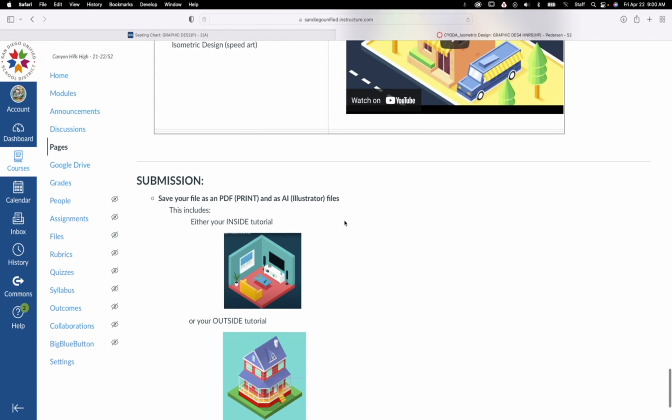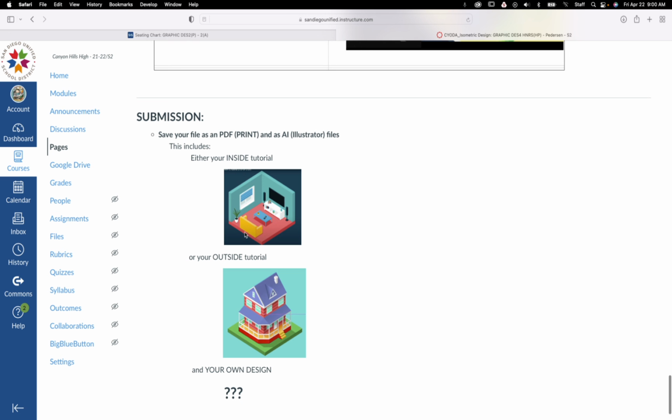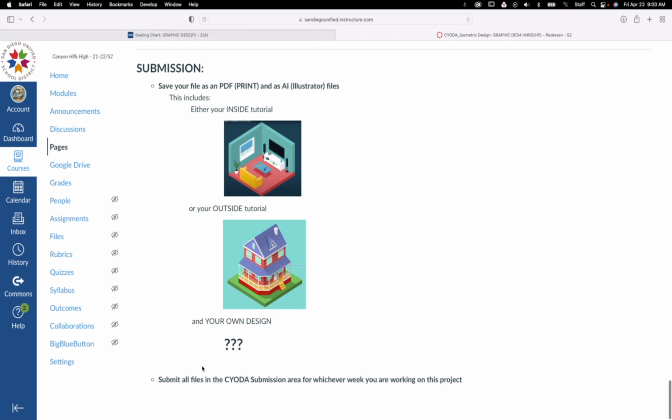And when you're done with this, you'll turn in either the inside tutorial, the Illustrator and the PDF, or the outside tutorial, PDF and Illustrator, and then your own design as a PDF and an Illustrator file. So it's one of these two, and then your own design.